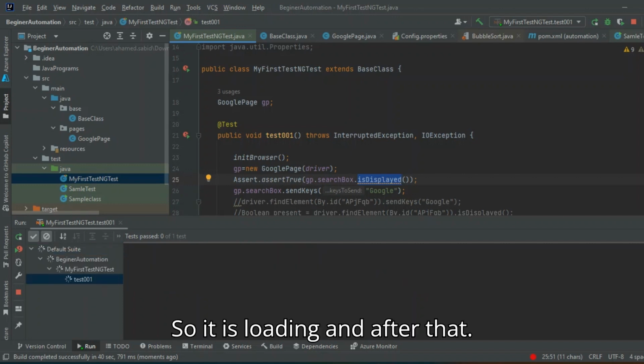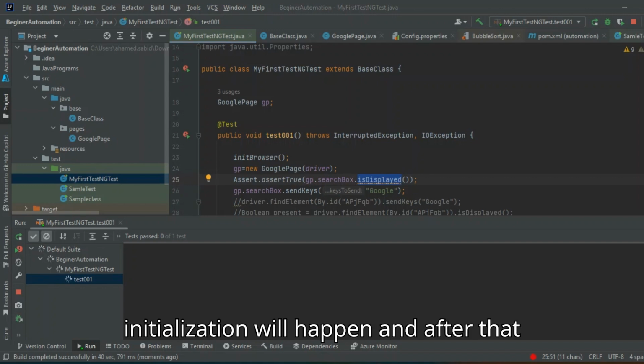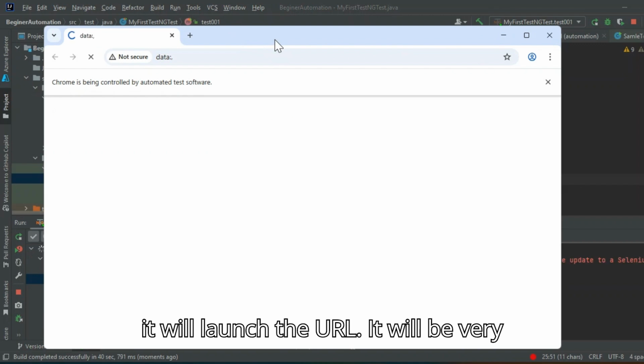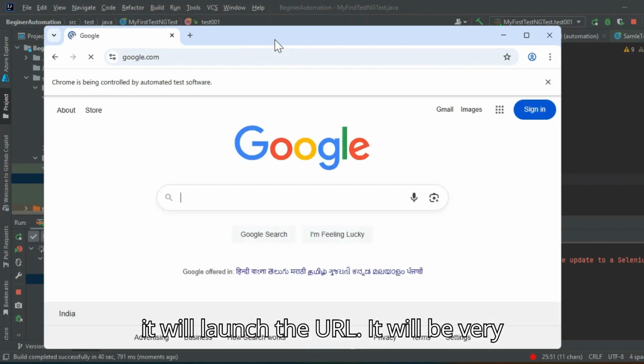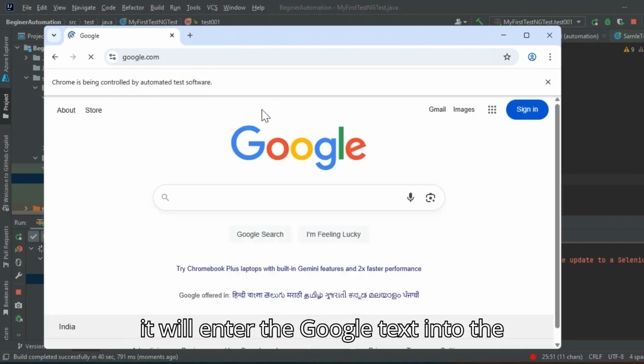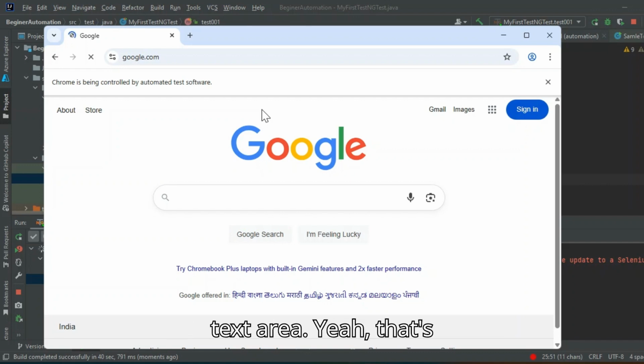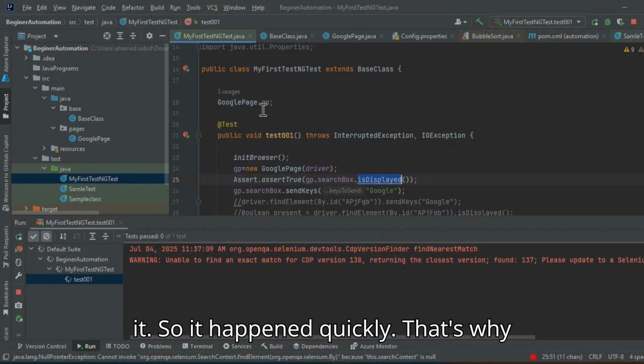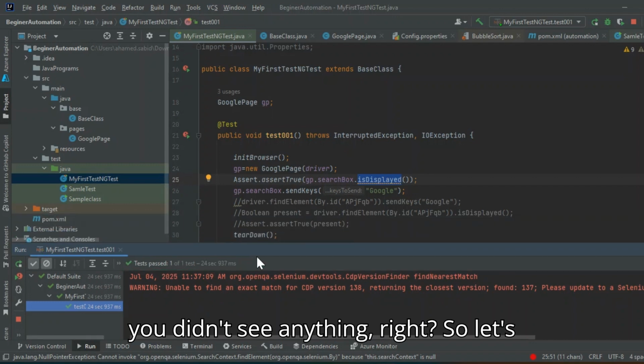So it is loading. Then after that, the driver URL initialization will happen. Then after that, it will launch the URL. It will be very quick. It will enter the Google text into the text area. Yeah, that's it. So it happened quickly. That's why you didn't see anything, right?